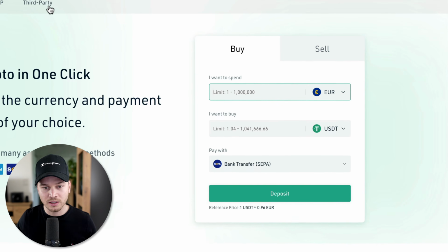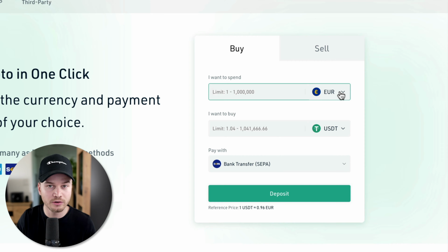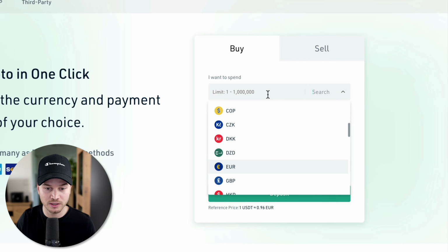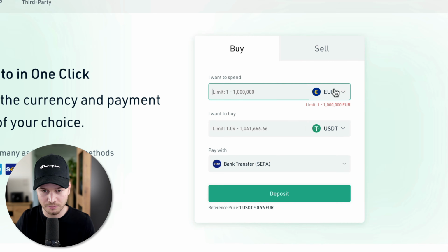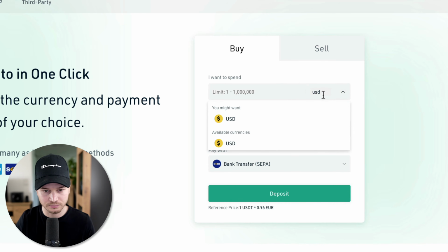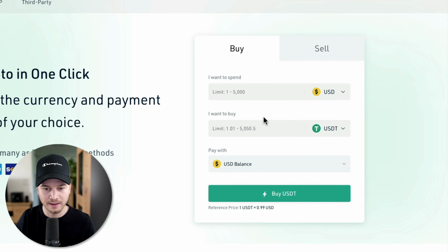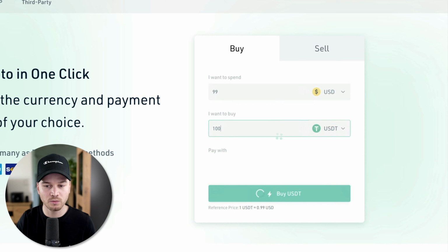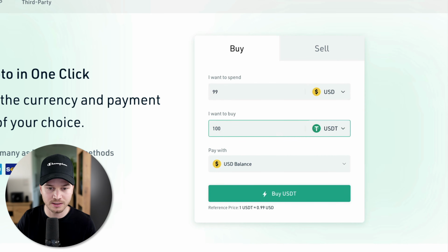So here you can just go to whatever currency you want to convert. Optimally, you have already deposited some fiat currency onto your KuCoin account. For example, I've deposited some US dollars. So I'm just going to look for US dollars right here. I'm going to choose US dollars, and then I'm going to type in the amount that I want to buy. So let's say I want to buy 100 US dollar Tether using my USD.